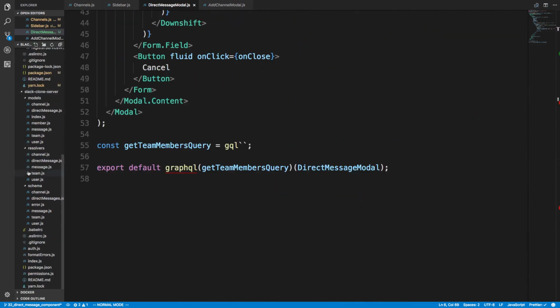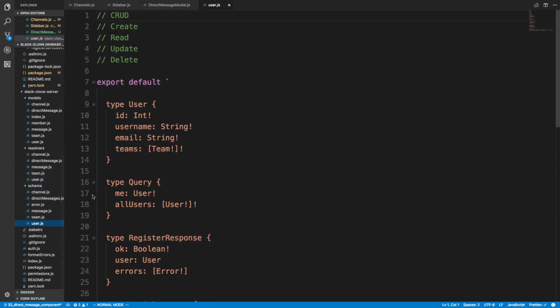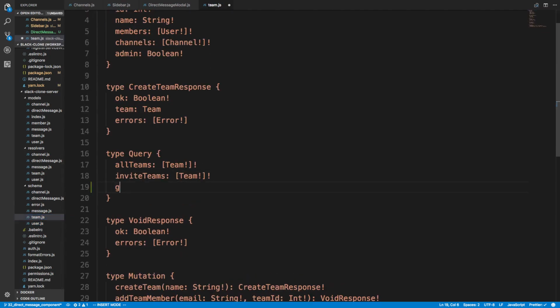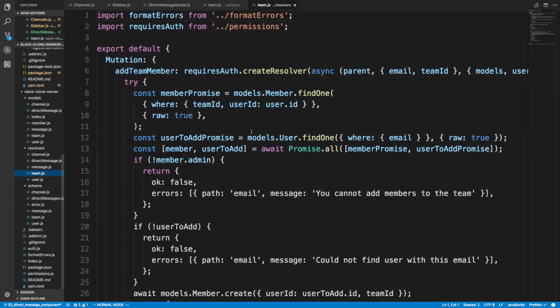So we're going to come to our backend down here. First we're going to create the schema for it. Let's make this in the team. So we're going to make a query getTeamMembers. This is given a team ID, which is going to be an integer. We pass back an array of users, where the users are the team members of that team.